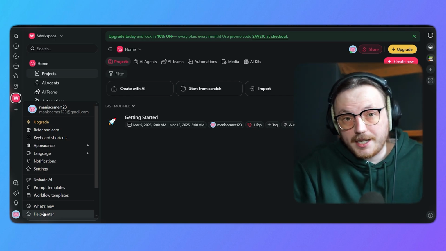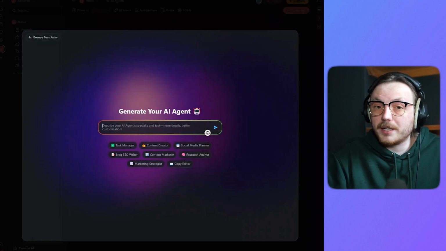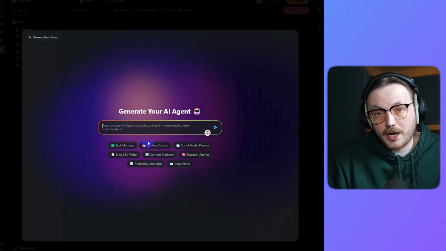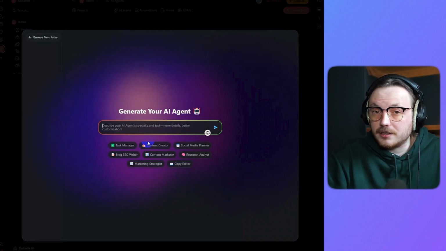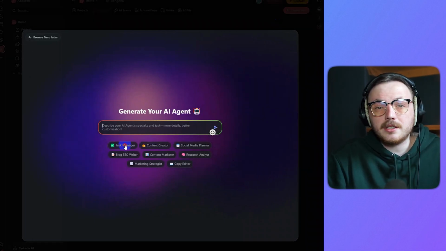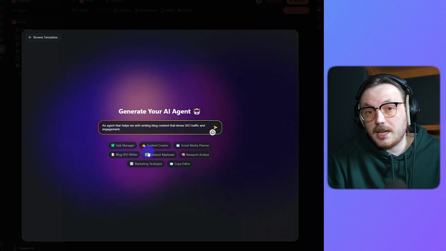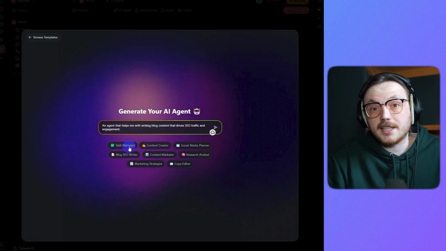To create an AI agent in Taskade, click the Create New button and then choose AI agent from the drop-down menu options. This will bring up a new window where you can customize your AI agent. Next, you need to describe your AI agent's specialty and tasks for better customization. For example, you can describe it as an agent that organizes tasks into clear, actionable markdown checklists, including detailed subtasks as needed. Once you've provided the description, hit enter.